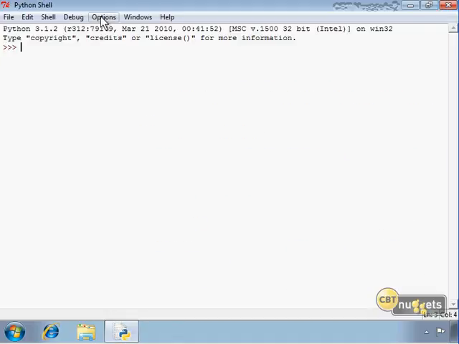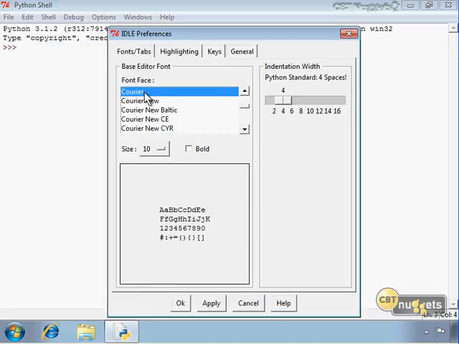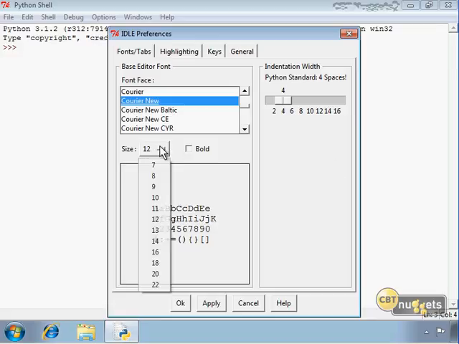Now, we want to set up our IDLE environment here. We can go to Options, Configure IDLE, and we can change our base editor font. I like Courier New. We can make the text bigger or much bigger.